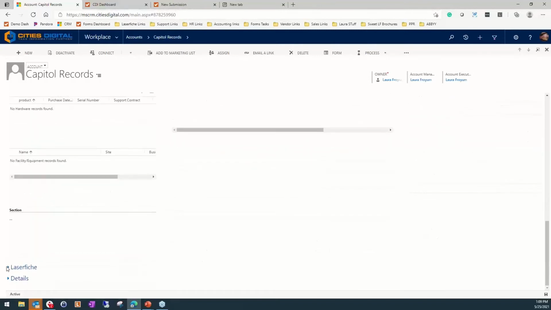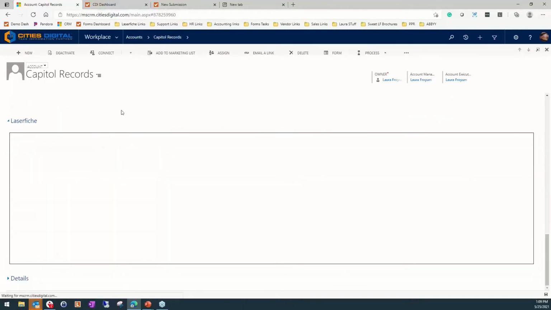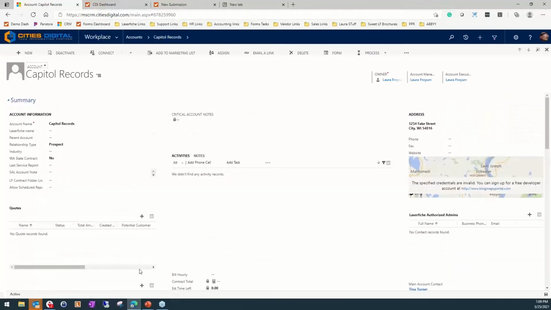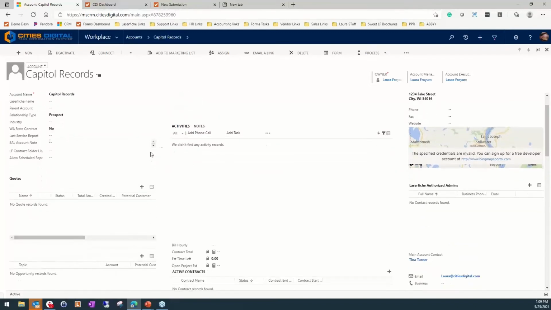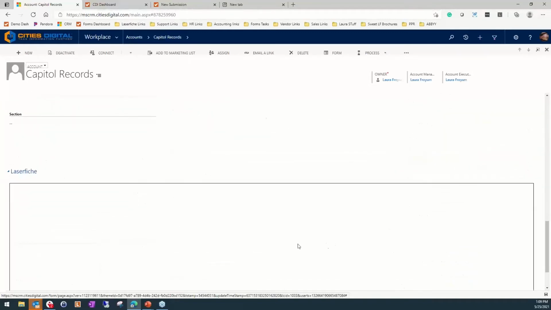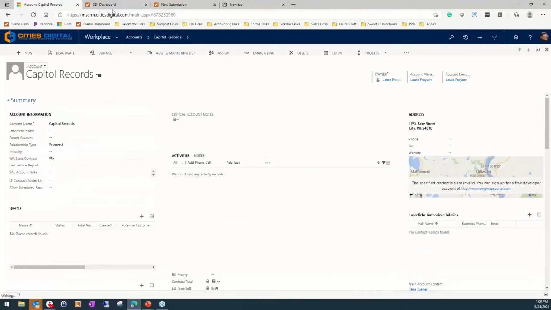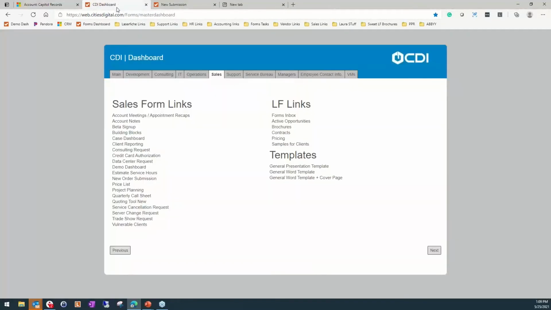I would be able to engage the Laserfiche embedded iframe. I do not have mine set up for accounts quite yet in this way, but it will come later down the road. Otherwise, if you had it and you wanted it right away, you could use this embedded iframe to create your standardized client folder structure. Then I'm going to jump into forms.